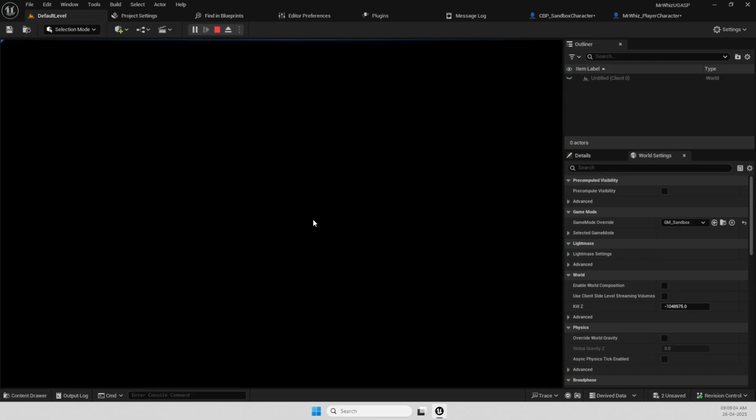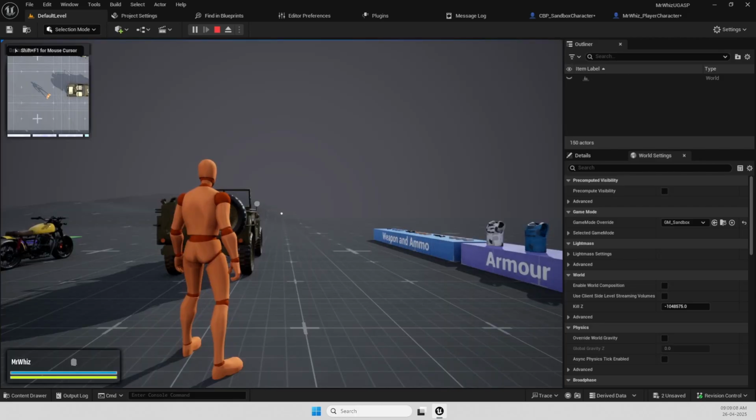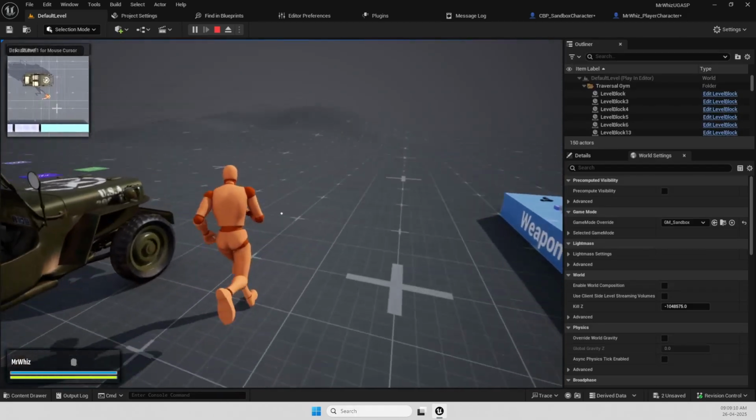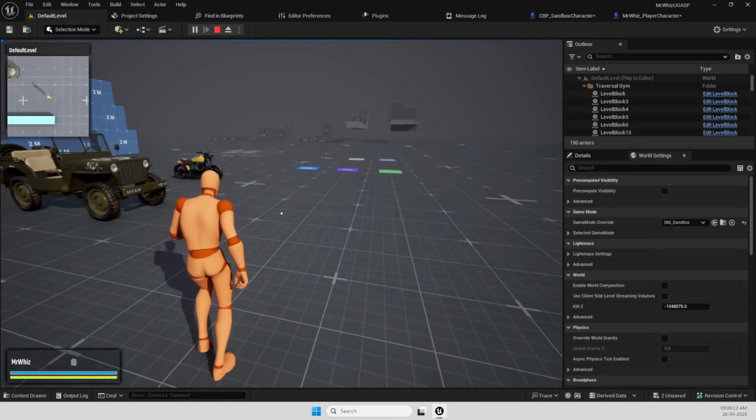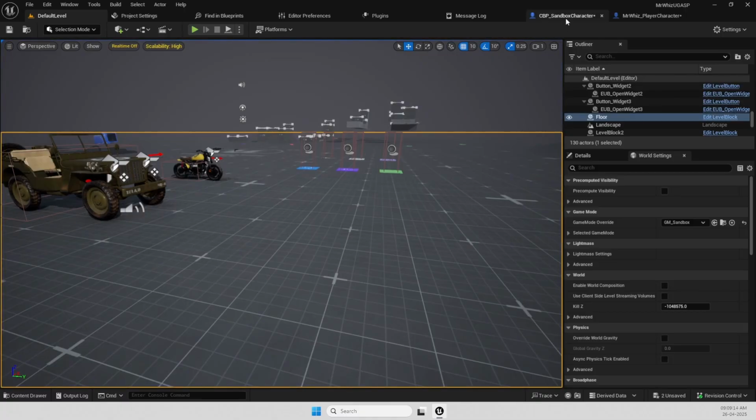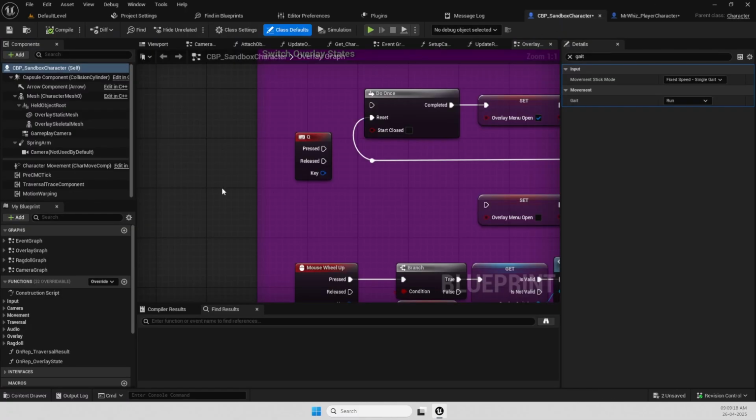So when you play the GASP template, it runs by default. So how to make it walk by default? For that, you have to go to the CVP sandbox character.